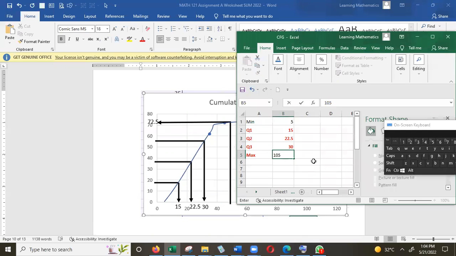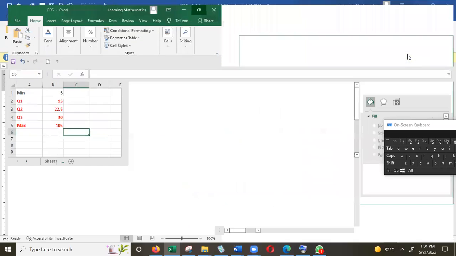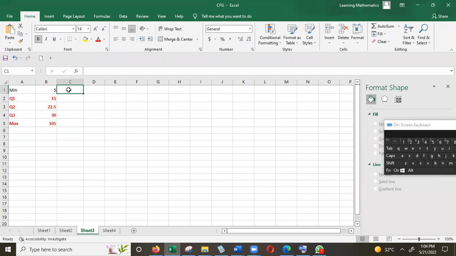Okay, in this example. So now what we need to calculate are differences between the lower quartile and the minimum. So we transfer the minimum value here. So just like equal B1, because the minimum value is in B1. So Excel transfers the 5 here. And we want the difference between the lower quartile and the minimum value. So we just type equal, and we click on B2, that's where the lower quartile is. Subtract B1, that's where the minimum value is. And we get the difference of 10.